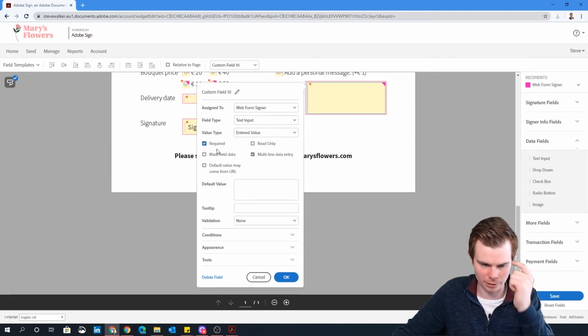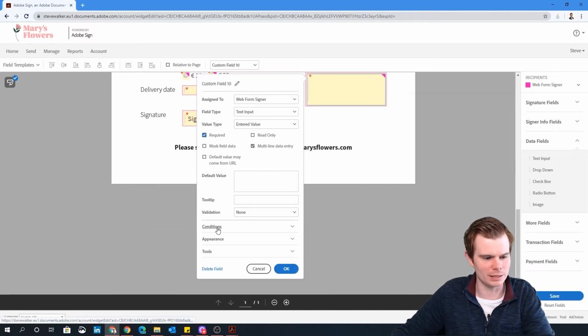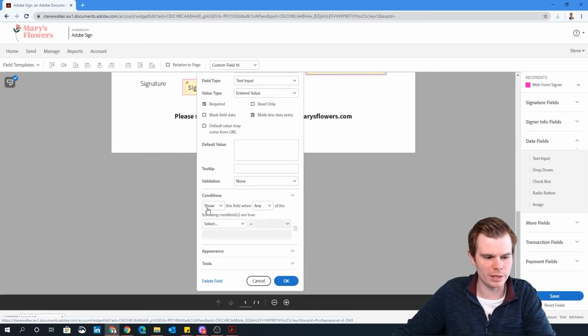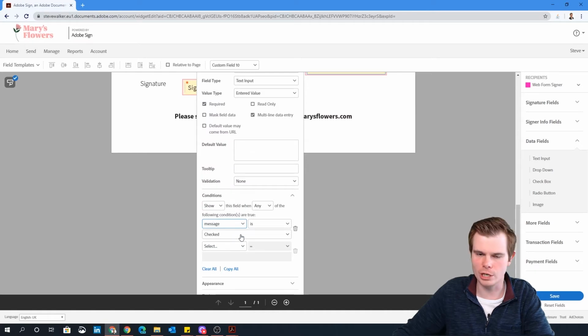So the reason why we will make it required is that we can have it pop up and disappear based on some conditional logic elsewhere in the form, i.e. when we check the fact that we would like to have a personal message, we can have this message field appear and then make it required only when it's on screen. And there is a way that we can do that. So Adobe Sign has a conditions section here. Let's open this up. And it's very, very easy to do. We can show this field when any of the following conditions are true, and we want to show it when message is checked.